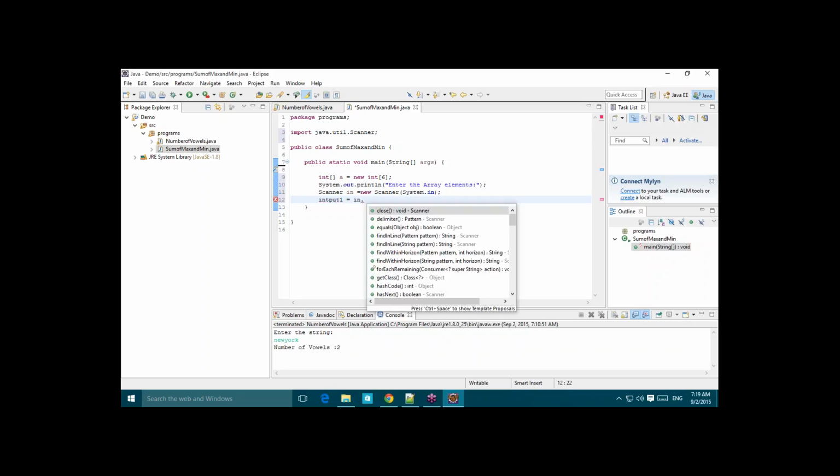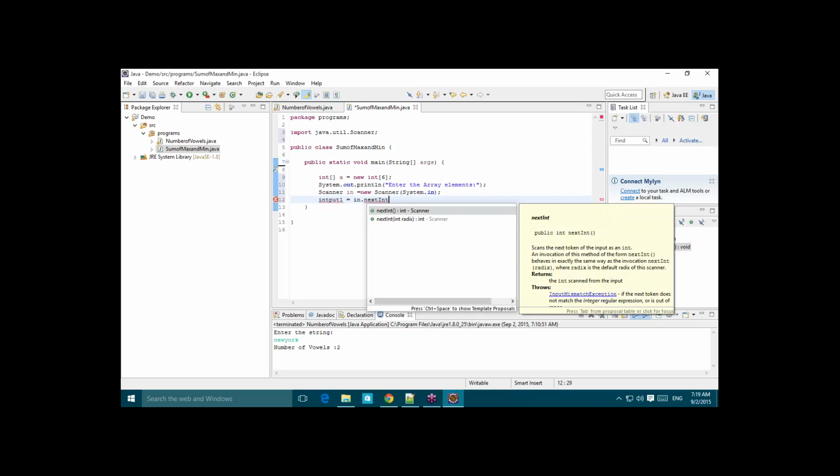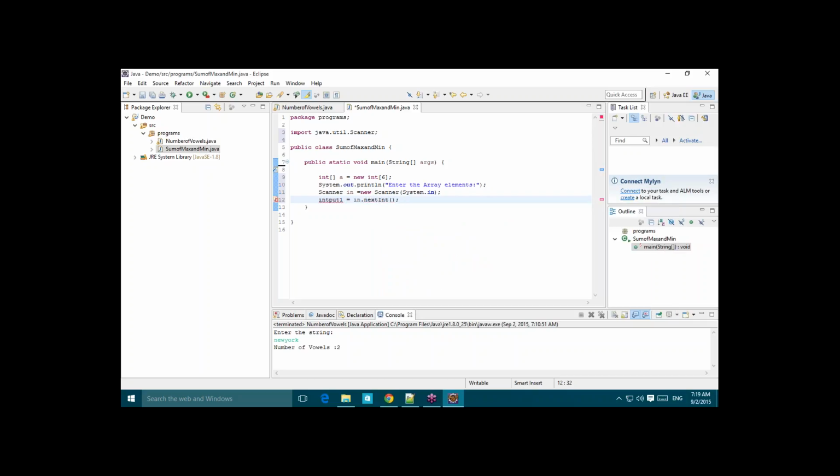Equals n dot nextInt. Next line. If you read this, you'll get only one integer, right? Now I have to use the for loop. So now what we'll do is I'll give this as integer one.